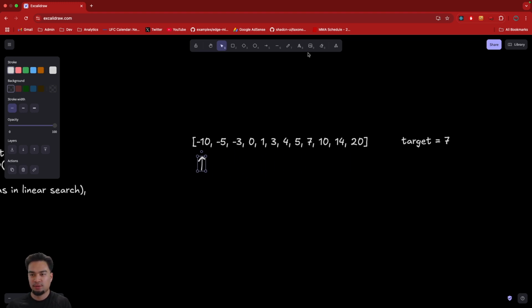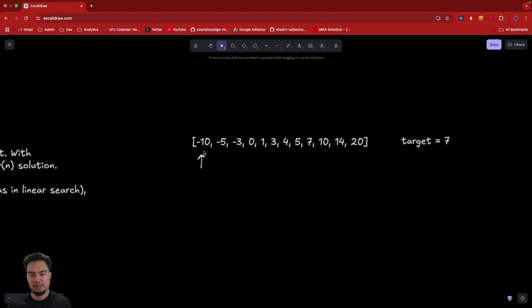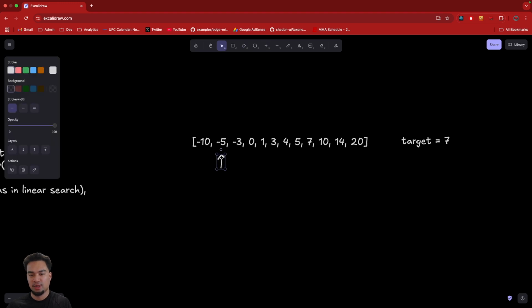So how does it work? Pretend we're looking for target 7. We start the pointer all the way on the left, and we start looking for this element of 7. Is -10 7? No. Is -5 7? No. Is -3 7? No. Is 0 7? No. 1? No. 3? No. 4? 5? 7. Finally, we see the 7, and we could, let's say, return true that we found it.